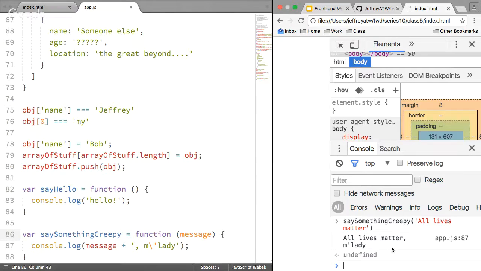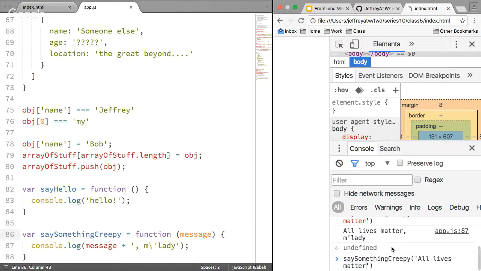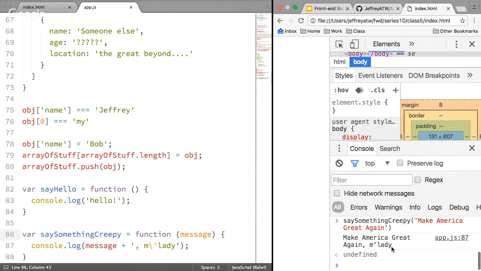So back to JavaScript. Whatever you pass into this thing, it's just going to add that onto it. So that's what this function does. It logs out that plus the little thing at the end.